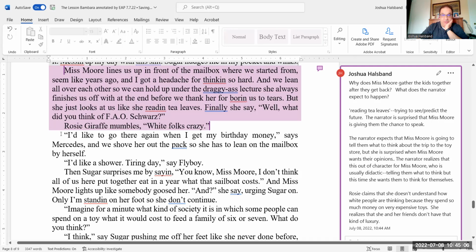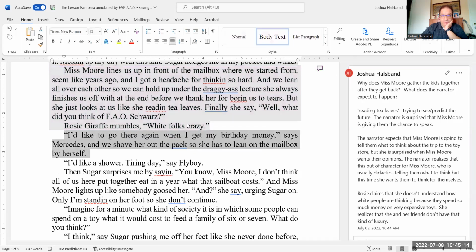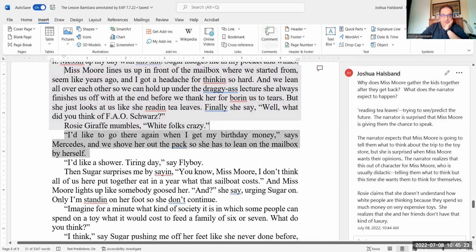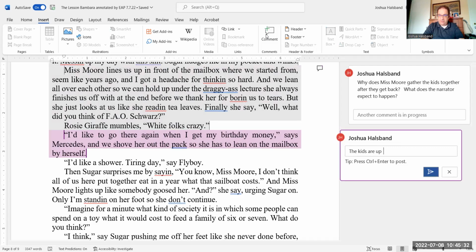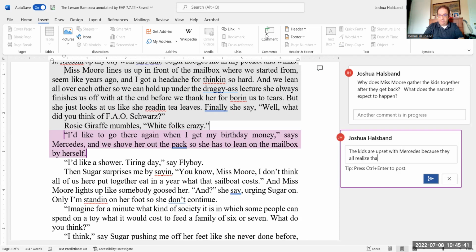"Right. I'd like to go there again to get my birthday money." It says Mercedes. "And we shove her out of the pack, so she has to lean on the mailbox by herself." Right. So then, we can say, insert a comment here. Right. And the kids are upset with Mercedes because they all realize that they can never go there.